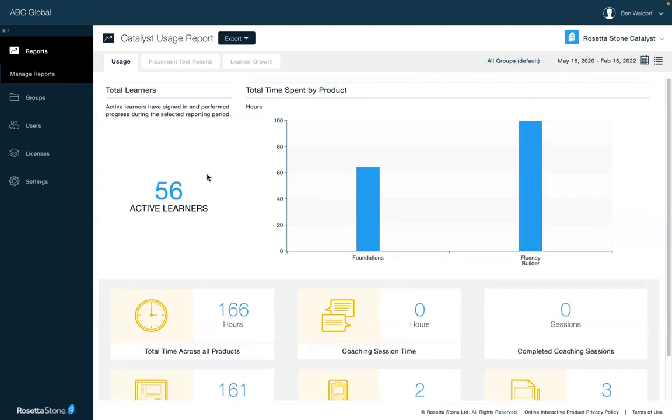But again, once you've narrowed down your date range and once you've narrowed down your group, now we can go in and look at the 3 different tabs that we have available for the Catalyst usage report. Now, this is called the usage report because it's mostly focused on time. How much time have students spent using the program? Now, you'll notice that we are going to break down students based on what pathway they were placed in.